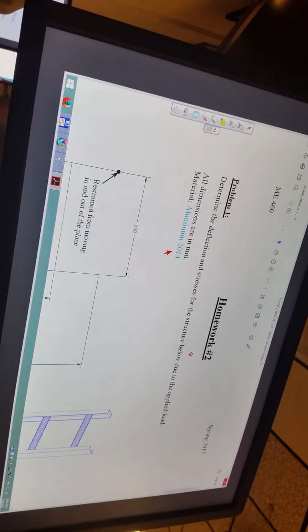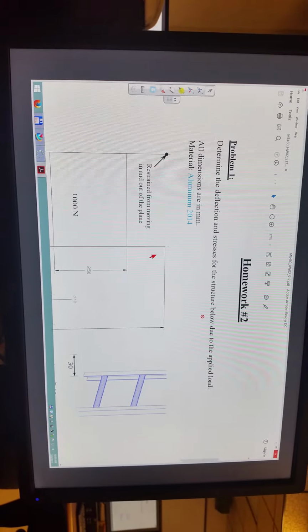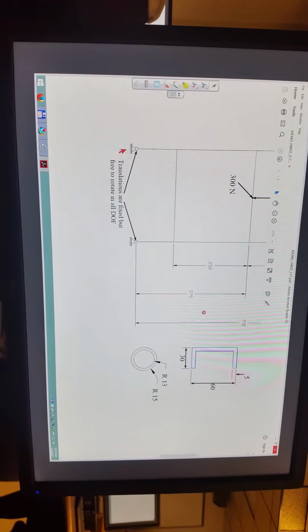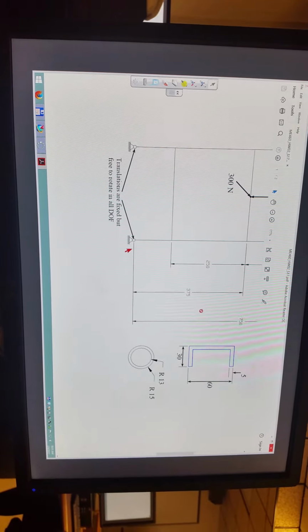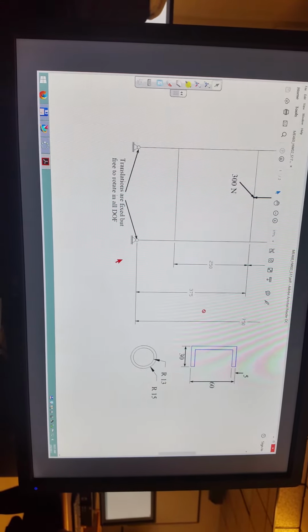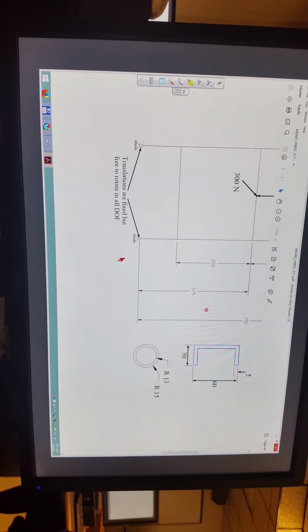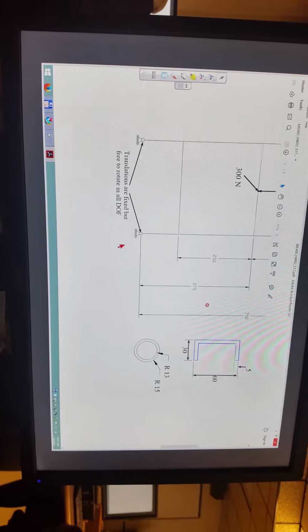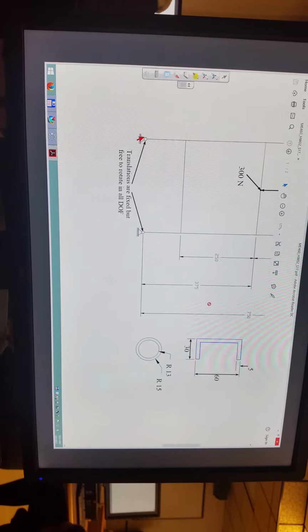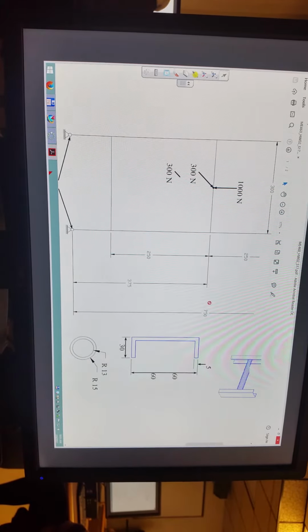I tell it the material is aluminum 2014, dimensions are millimeters. Here's the cross section. These are pinned, right? So it's free to rotate on the axis coming out of the plane. The other ones are fixed. And of course it's fixed in X, Y, and Z. Alright, so I'm going to go ahead and draw this.